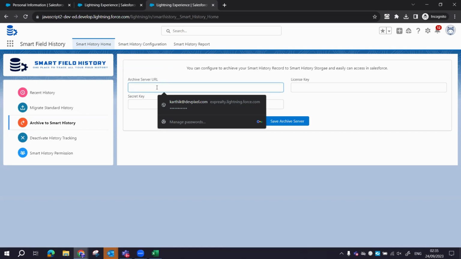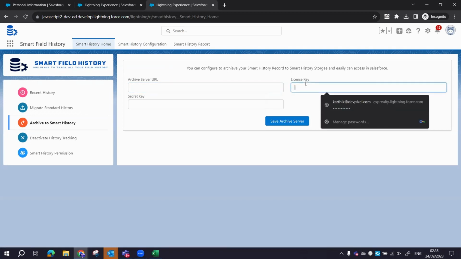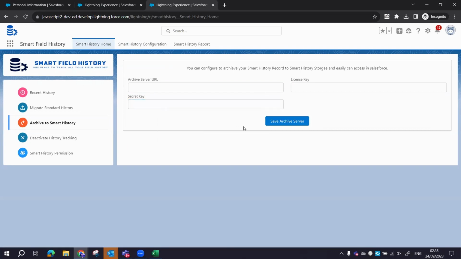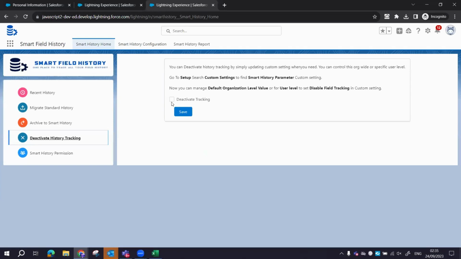You can configure your archival server here with a few clicks, which will help you archive your history records on the server for a longer period of time. Our team will completely assist you on this, how to set up your archival server.